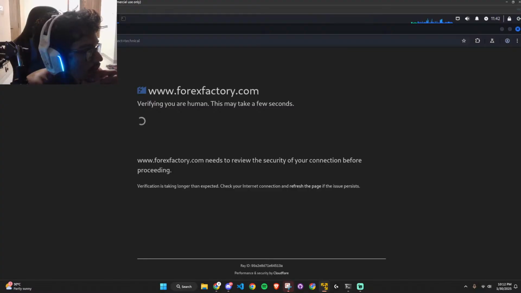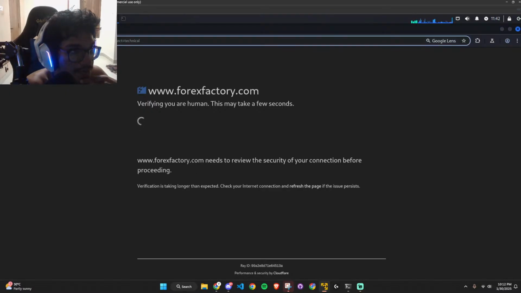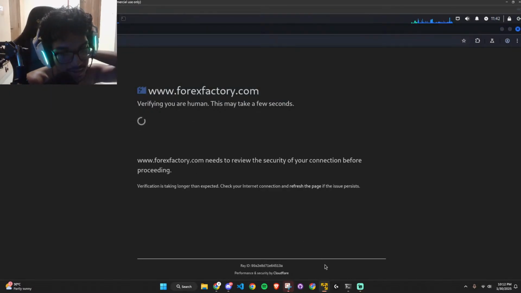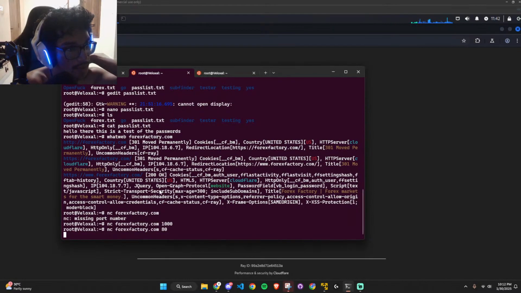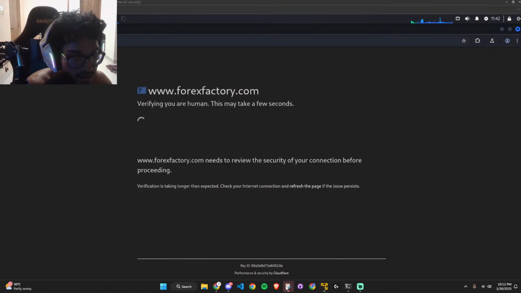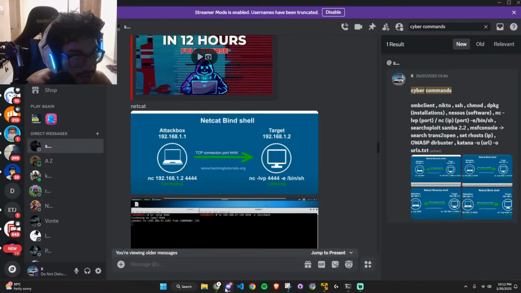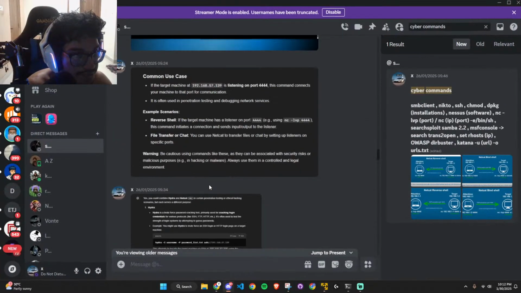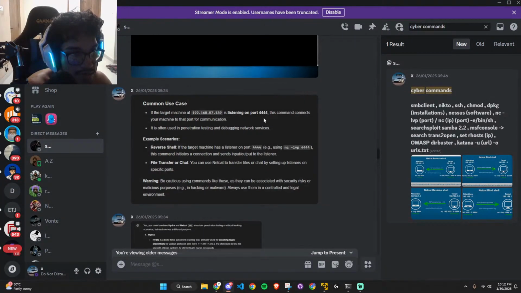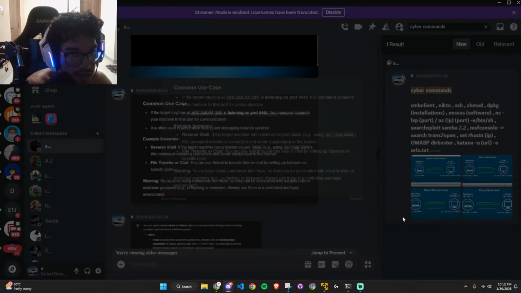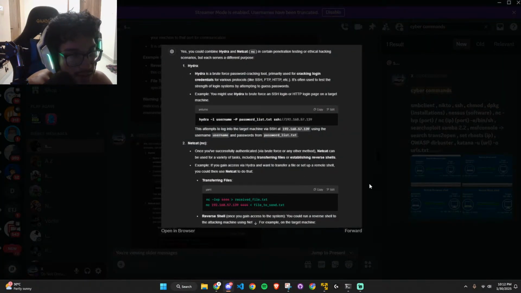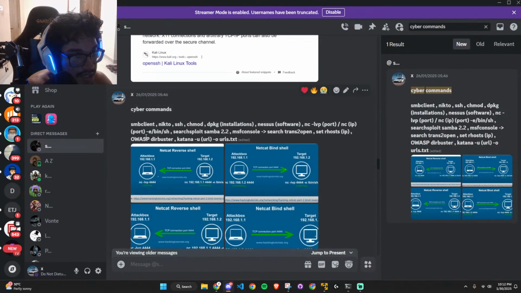Not working for some reason. I just need to get in and then I need to make sure. Let me try the base. I'm gonna try the base and then if I can't connect to that, what I'm gonna do next is probably look for, where is it? Port, this port number.